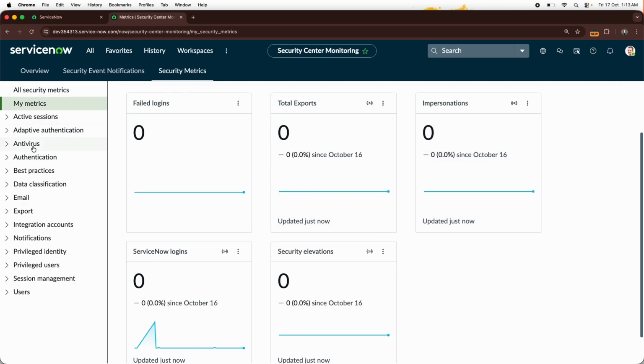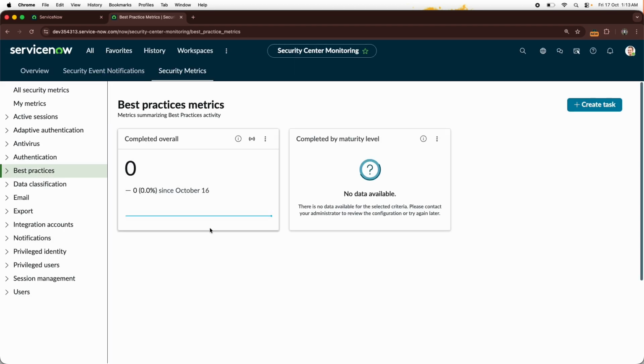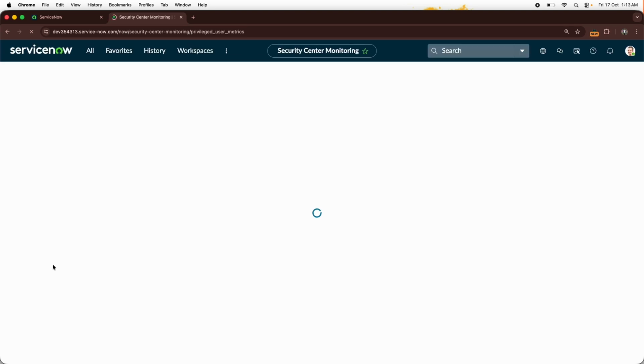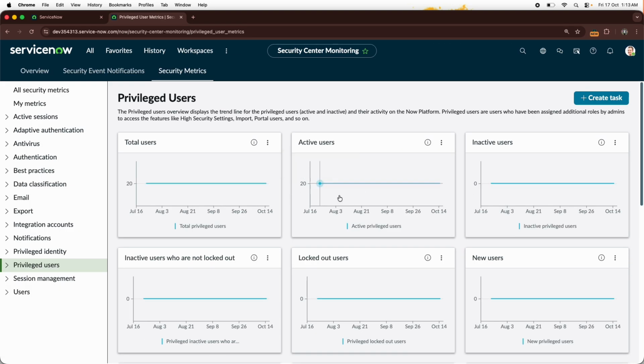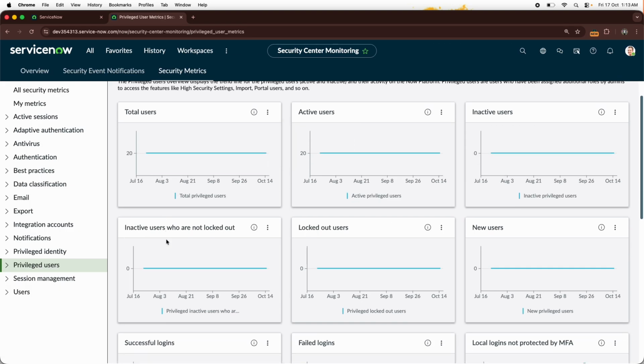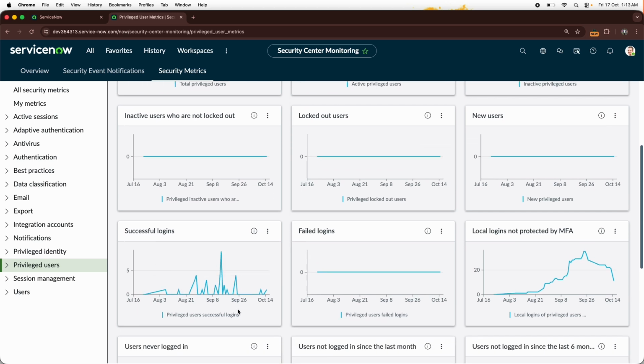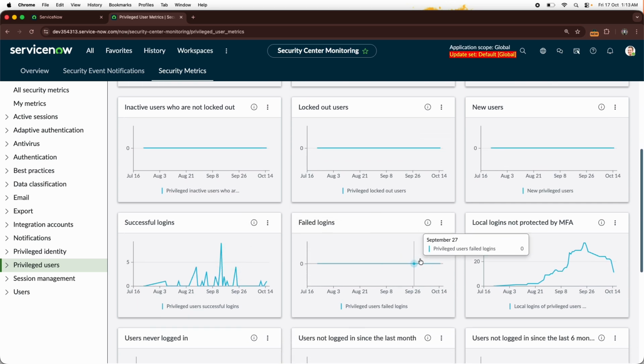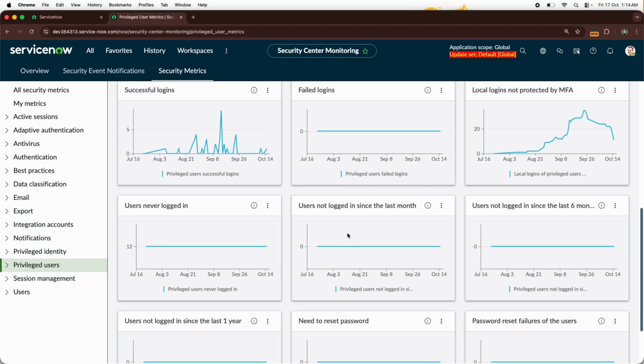You can also check for best practices, like how many best practices have been followed. We'll see about best practices in a minute in a different security tab, but you can get an idea of this here. You can see the privileged users count as well, how many privileged users there are, active users, inactive users, and new users, how many successful logins happen, how many failed logins are occurring in your instance. That's all of the security measures that you can actually check.